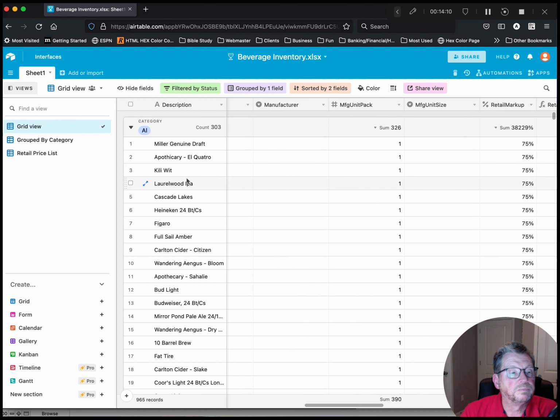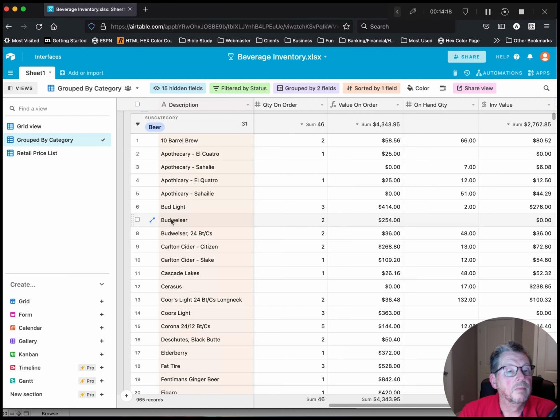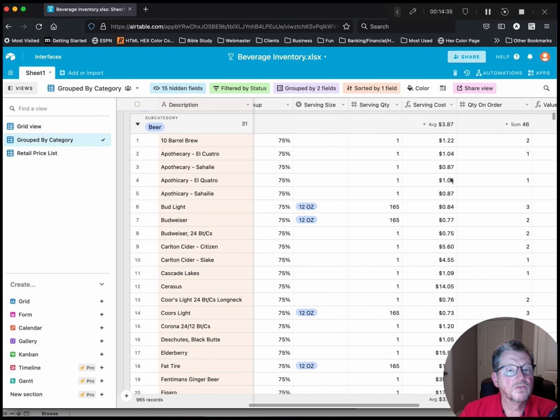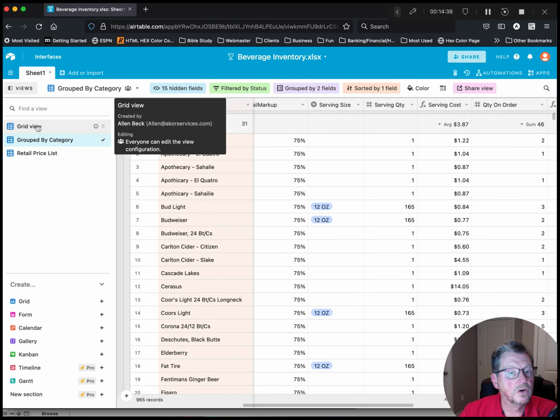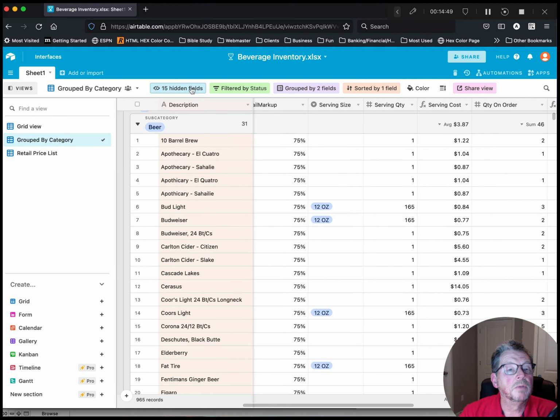That's the grid view. Now, these other ones, what I could do with those, let me just show you one. This one's grouped by category. And notice up here, you've got these different ones. This tells me, because I'm the owner of this database, that I have 15 fields that are not showing up on this view, okay? So all those fields still exist just like they did in the grid view, but notice in the grid view I haven't hidden any fields. It would show me if I had hidden fields. But in the grouped view, I've hidden a bunch of fields.